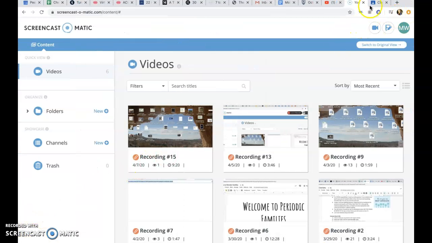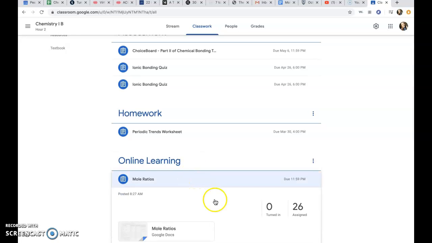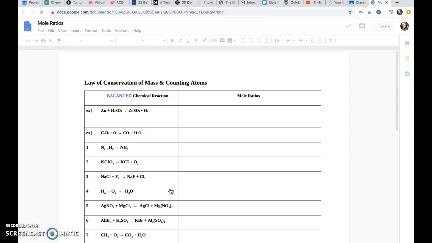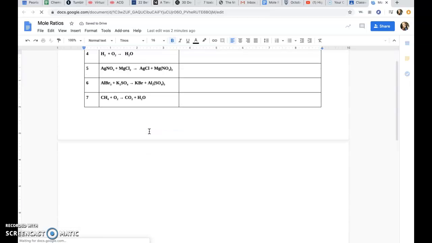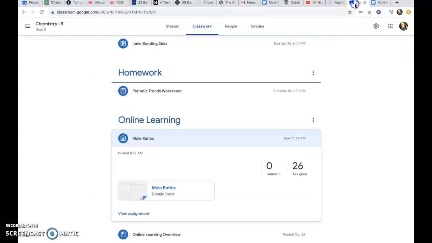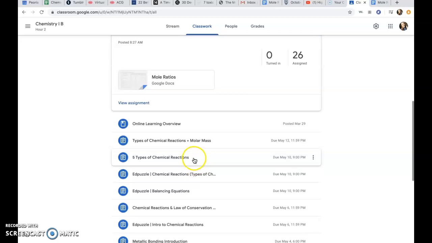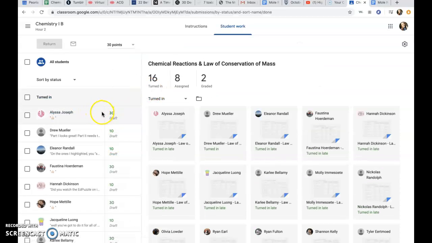So for class today, what I want you guys to do is go to the mole ratios assignment I just assigned. And for this first portion, this has to be the balanced chemical equations. So you've got two options. You can rebalance them, or you could go back to this assignment and choose yours that's already balanced.